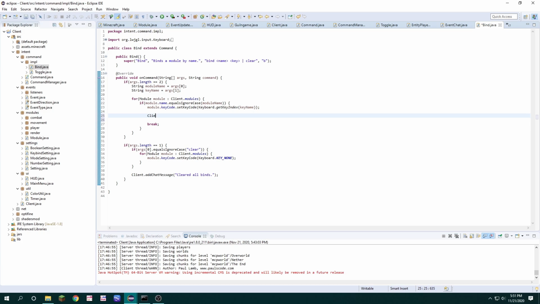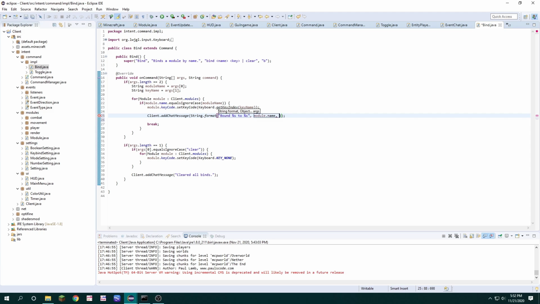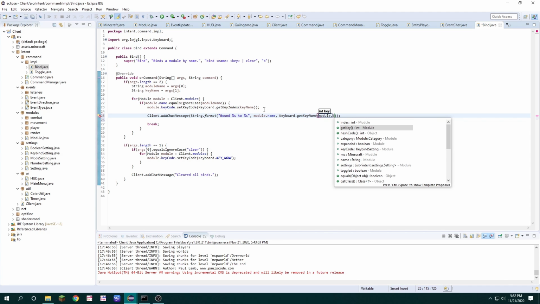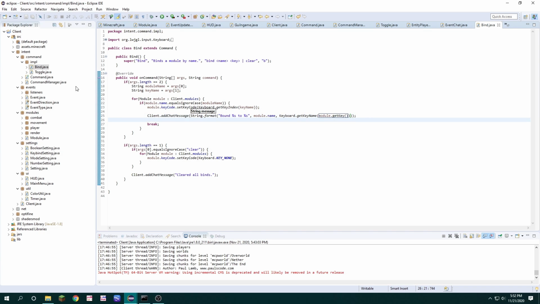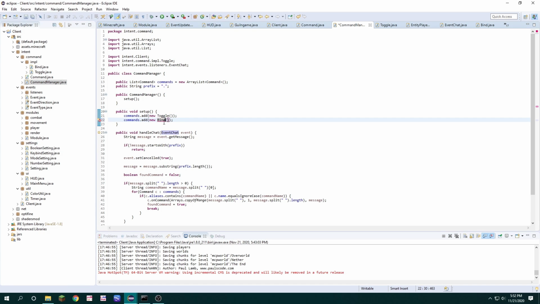Then we can add a chat message telling us what module we bound with client.addChatMessage. And then we're going to try something new, which is going to be String.format. And we're going to say "bound %s to %s". And then in the arguments varargs array, we're going to type module.name and then comma Keyboard.getKeyName(module.getKey), and then we'll save. We'll also need to go into Command Manager and instantiate bind, import.